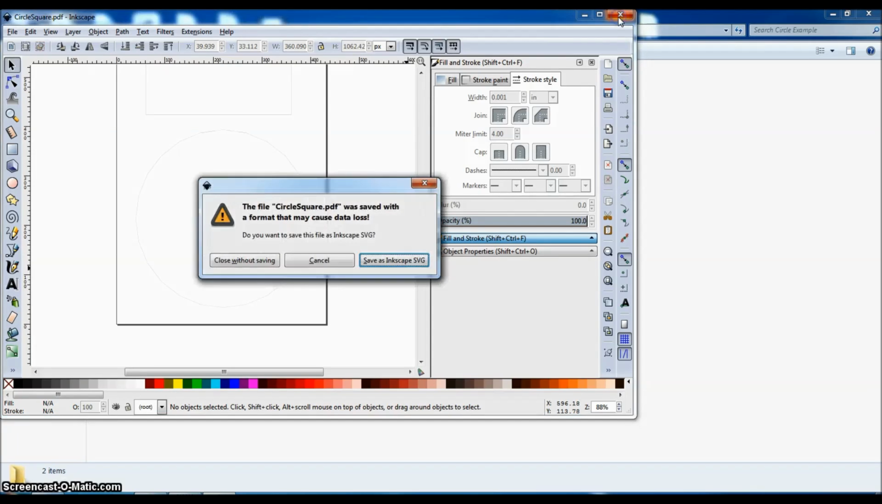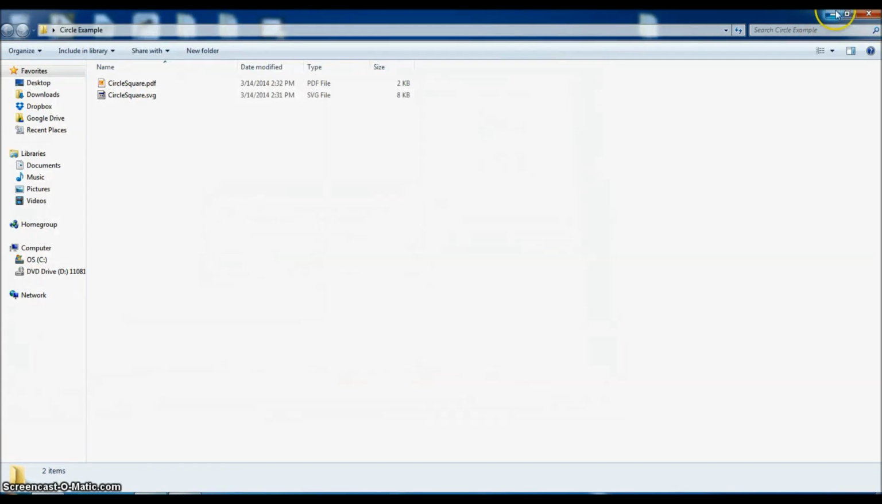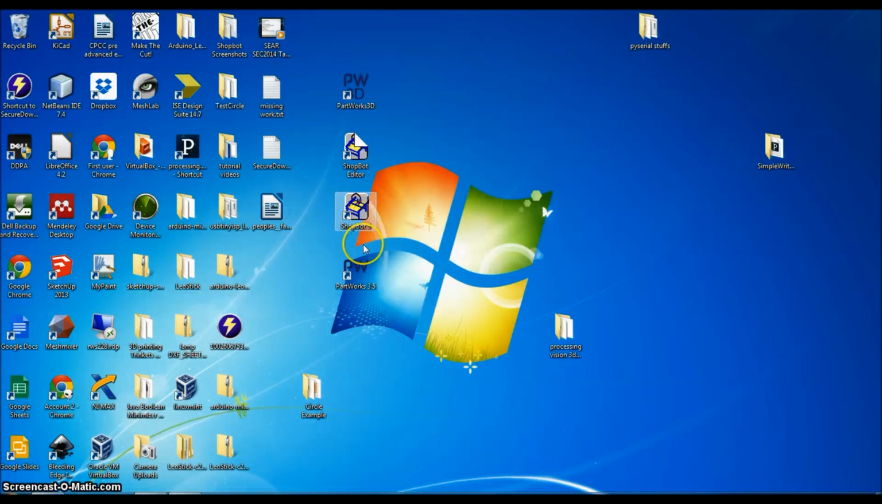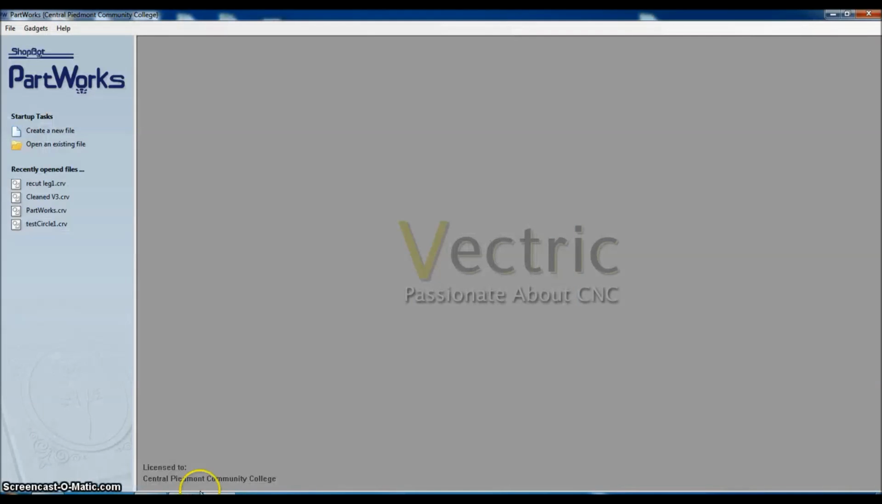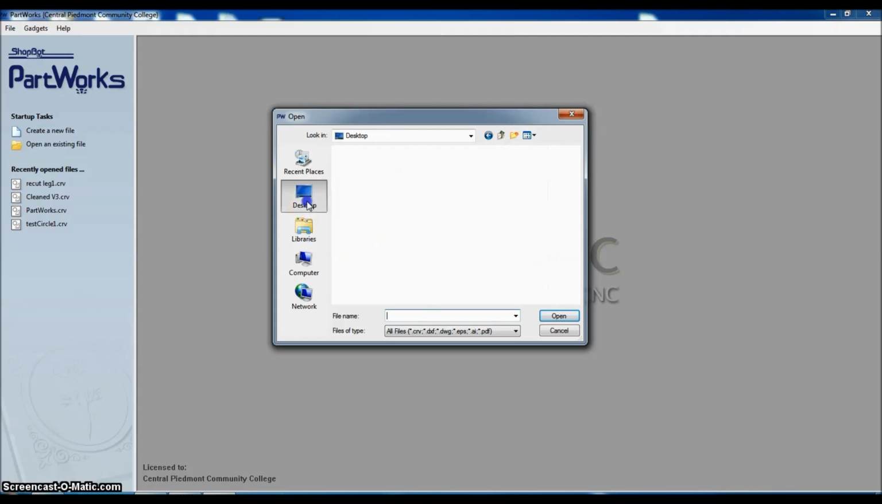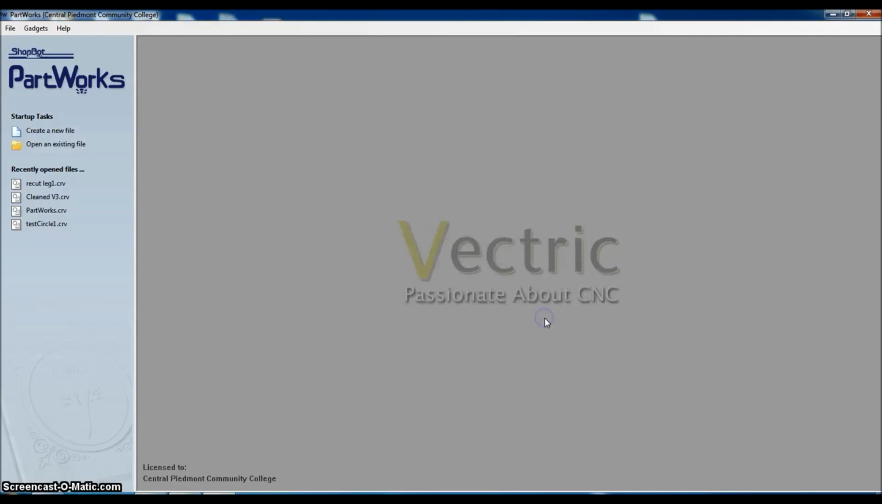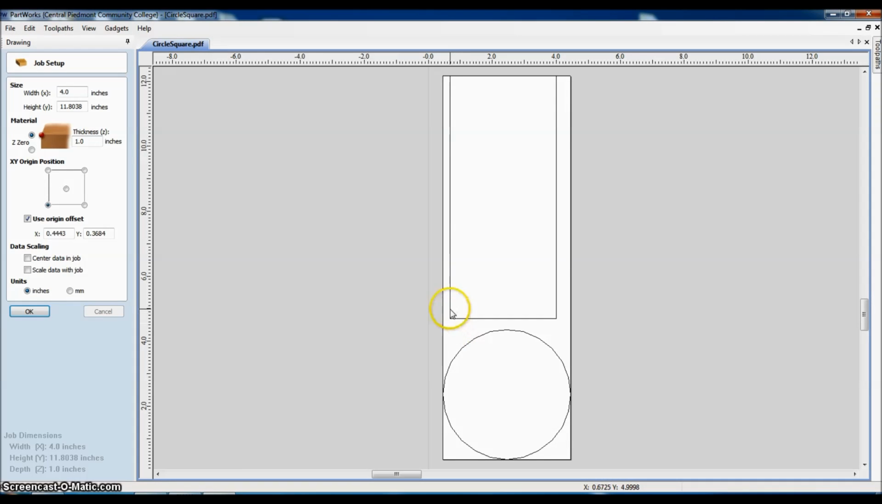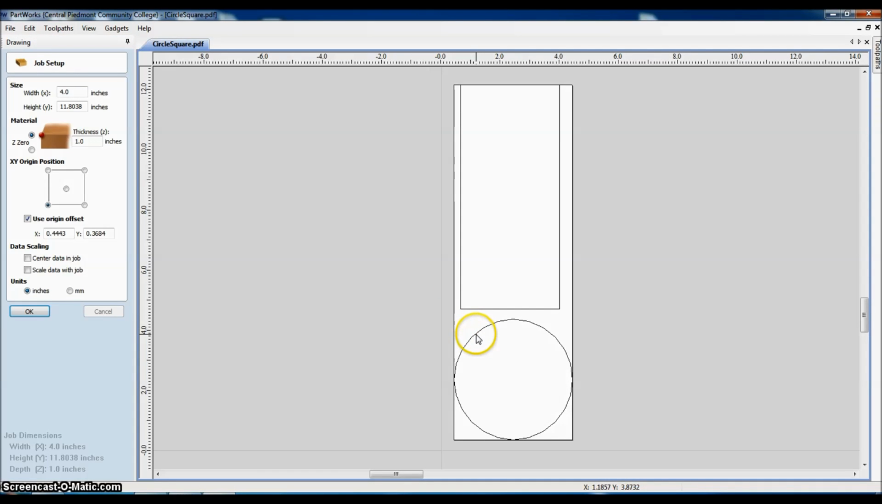So now I can close this, and I can open Partworks. Partworks is going to help me turn this file into something I can cut. So I'm going to go to my circle example PDF and open that. Okay, first you have to set up your job.